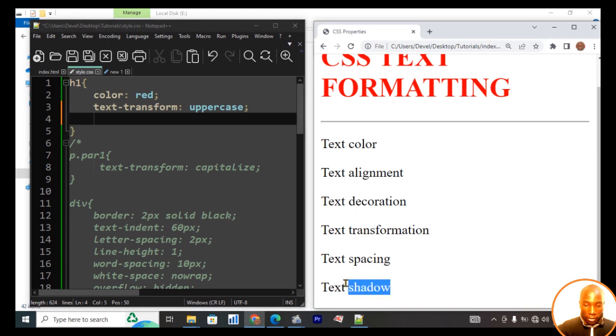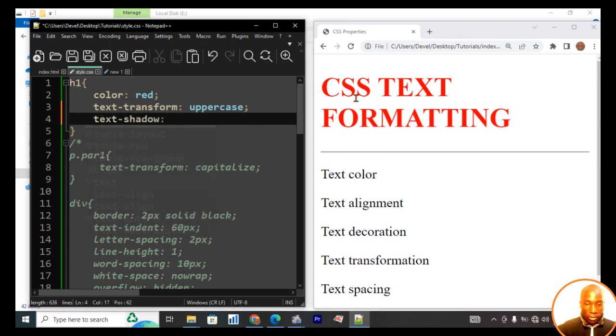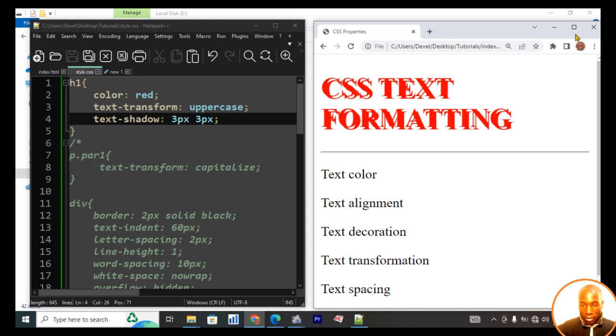Finally, there is text shadow, which allows you to add a shadow on the text. I want to use this heading, and write the word text-shadow. We shall offset this text along the X and Y dimensions, for example 3 pixels on both X and Y. So you will see that the text has been shadowed.